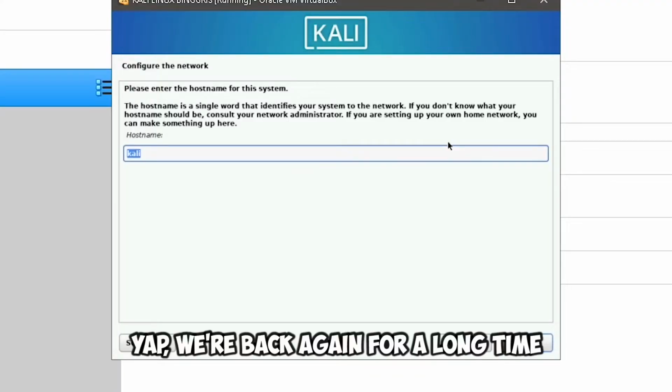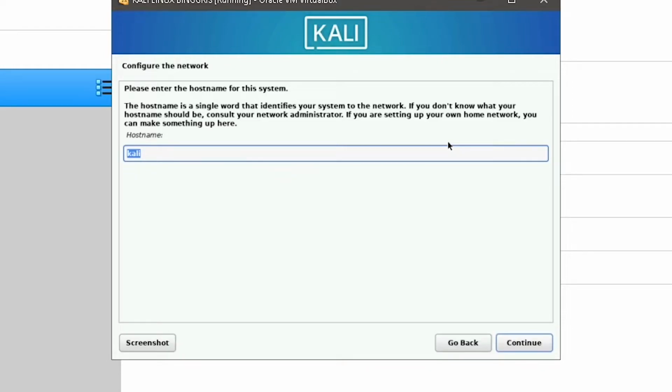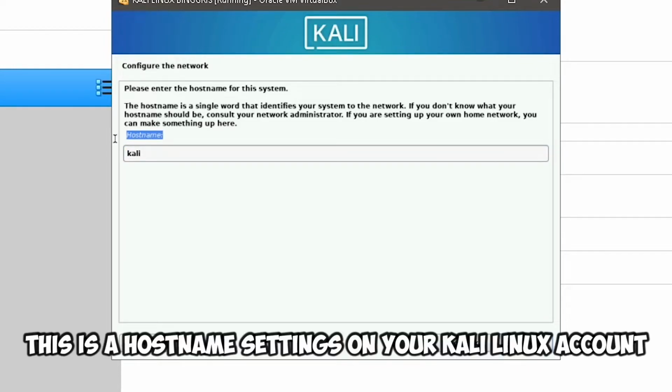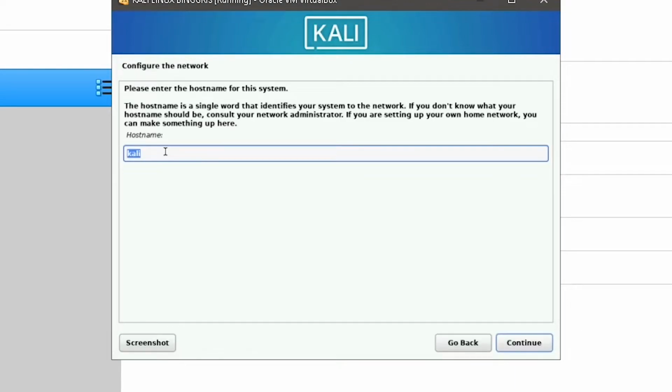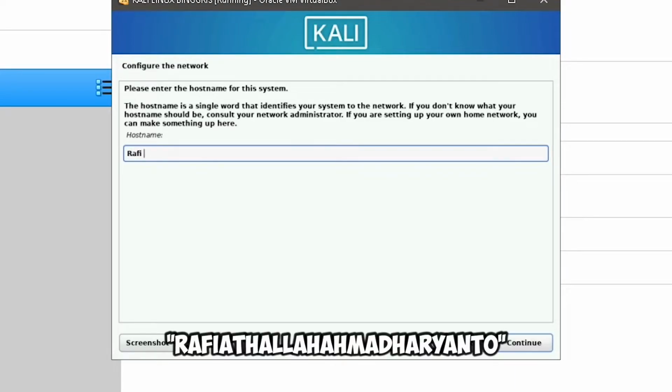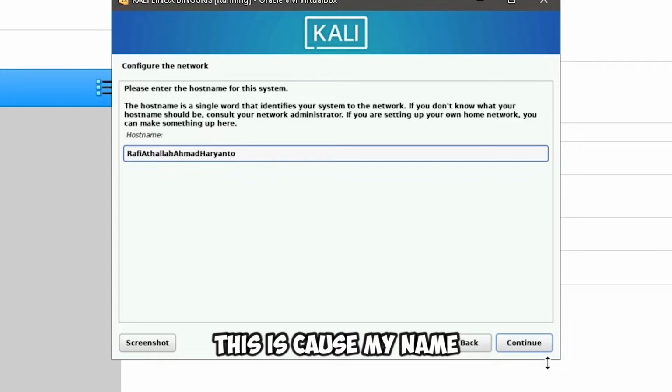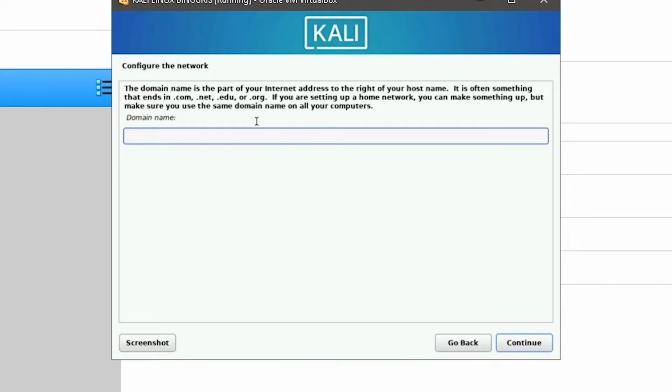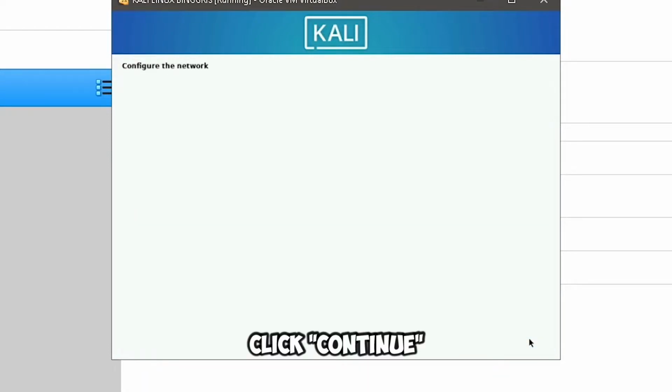A few moments later. Yup, we are back again. So in these settings, this is the hostname setting for your Kali Linux account. RAFI, ATHALLAH, AHMAD, HARYANTO. This is because it's my name. Continue. Domain name. We just click continue.